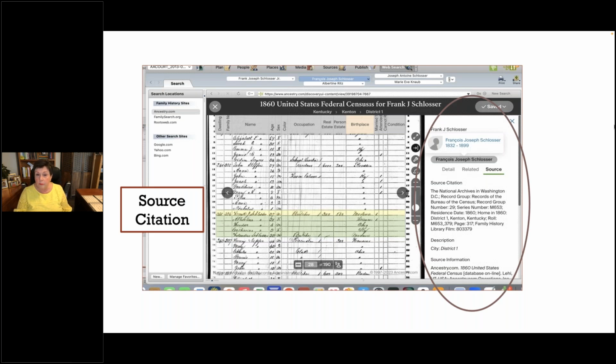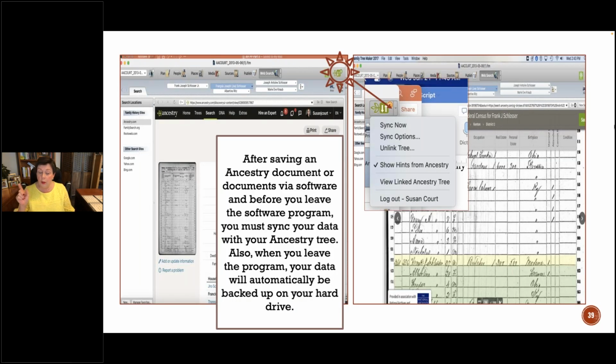Now, before you close the program, this is really, really important. Before you close the program, you need to sync your Family Tree Maker, and this is true for all of these programs, you must sync it with your online database. So I need to sync it with Ancestry, because I want my tree and the records saved on my tree at Ancestry to be the same as what I have in my own database on my own hard drive.